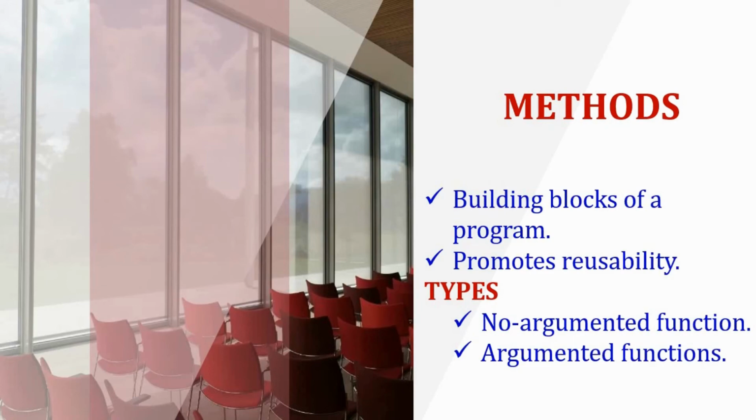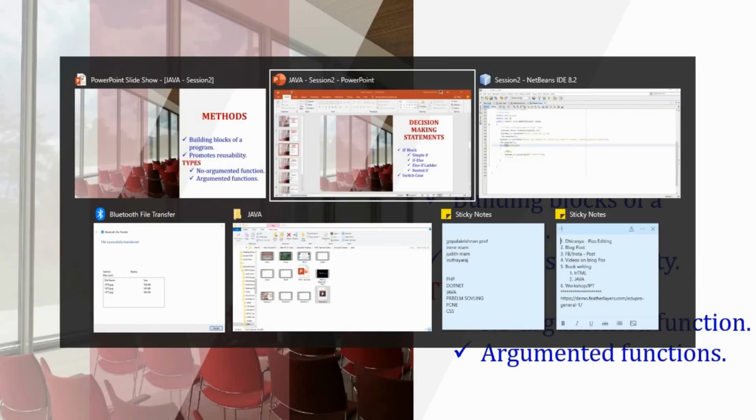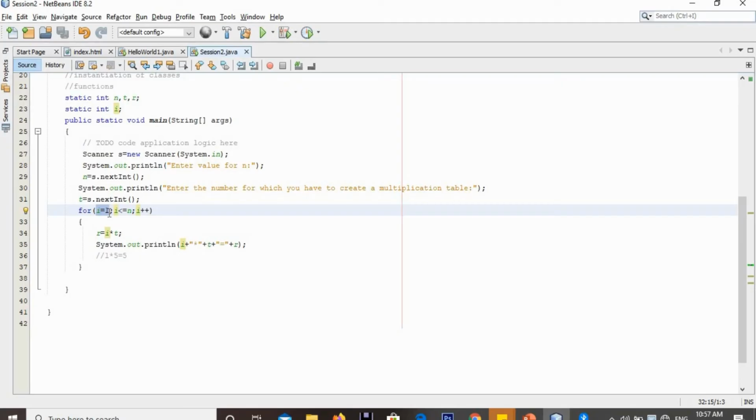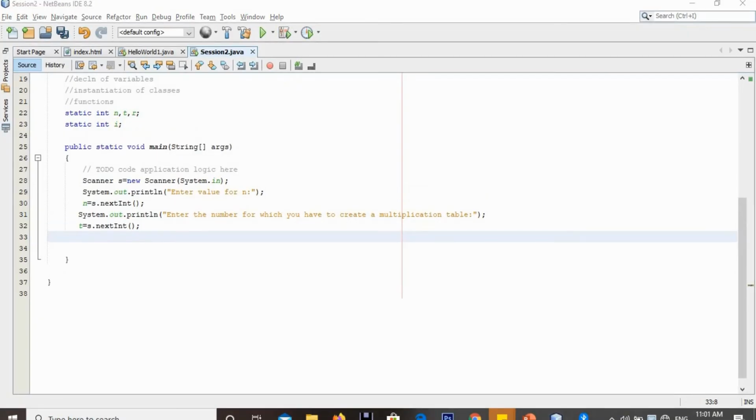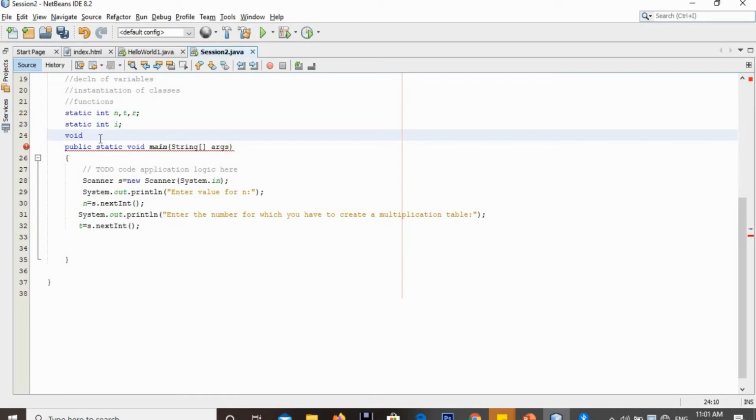So the types of functions are no-argument function and argument function. We can otherwise call them parameterized or non-parameterized functions. Let's see how to create a function in Java. So just remove these looping constructs. To create a function, we use the syntax: return type followed by your function name. Here I'm creating a function inside a function, which is not possible. We can have our function inside our class. The syntax of a function is return type followed by your function name.